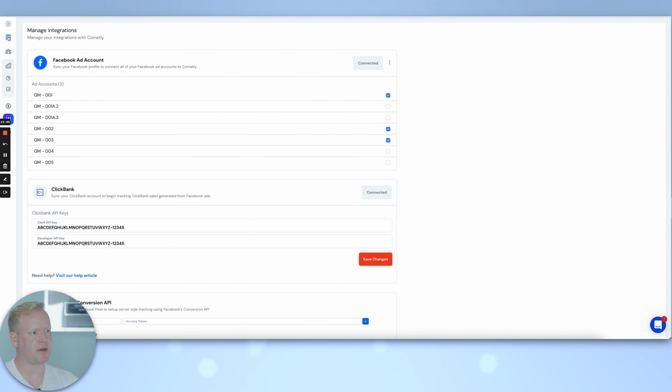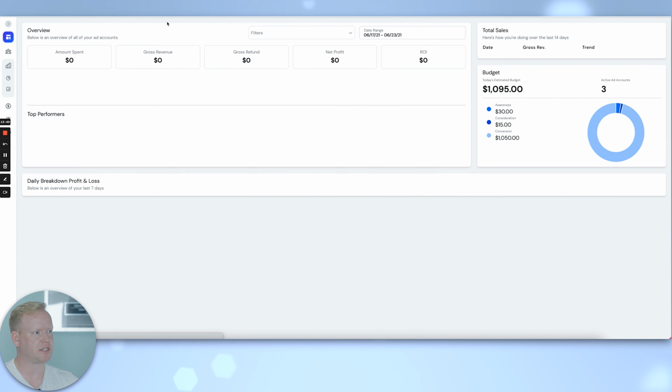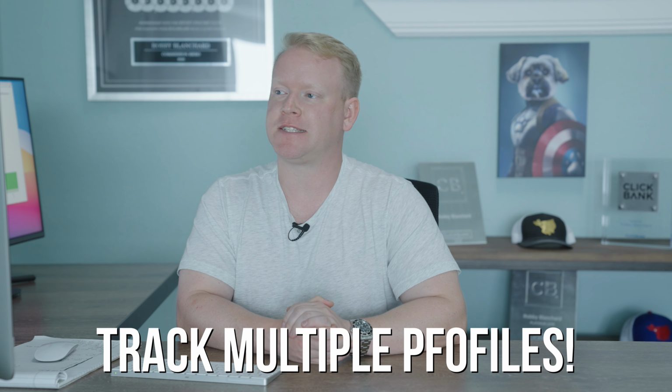And the cool thing about Cometly as well is they just are about to release some really cool stuff here. One of the cool things they're doing is what we call a team feature, right? So not only will you be able to hook up one profile, you'll be able to hook up multiple profiles on the same Cometly account. So as affiliate marketers, you already know what that means. So now you're gonna be able to track all your campaigns regardless if you have one profile or 50 profiles, right?